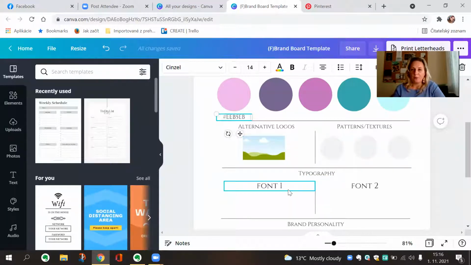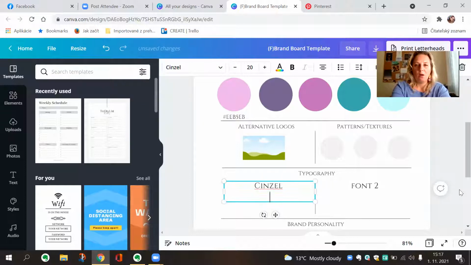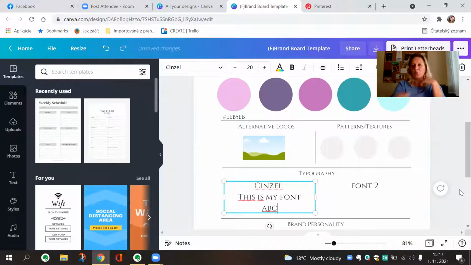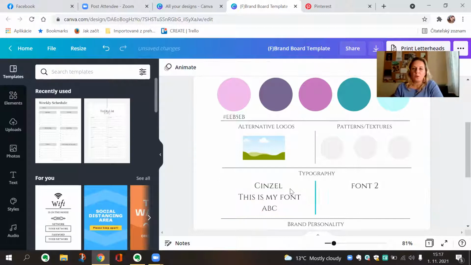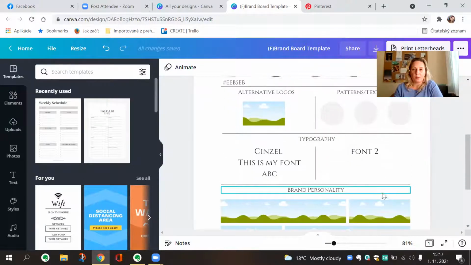Next one are fonts. So here you insert, you either write the name of your font, so this is Chinzo, or you can write some sentence, this is my font, or an alphabet with a special sign. It's up to you. If you have 2 fonts, you write them both here, or 3, it's up to you.